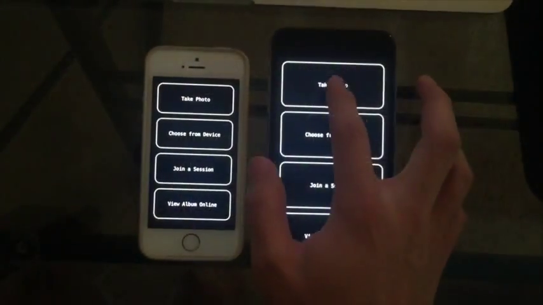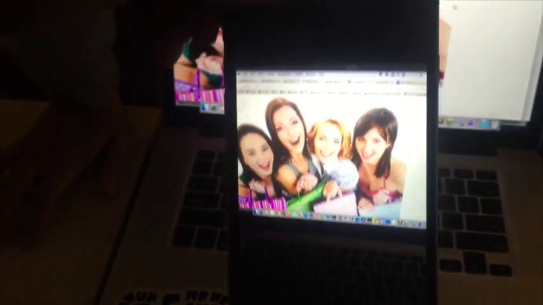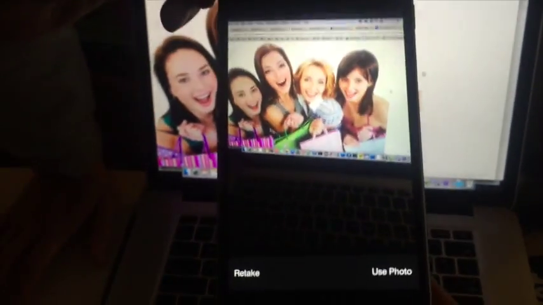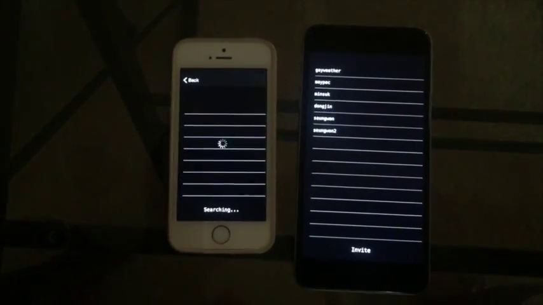So now we're on the menu. The host can either tap on taking a photo using the camera or choose a photo from the device. This will be the moment when the people take a group selfie. So now the host selects his friend and clicks invite.